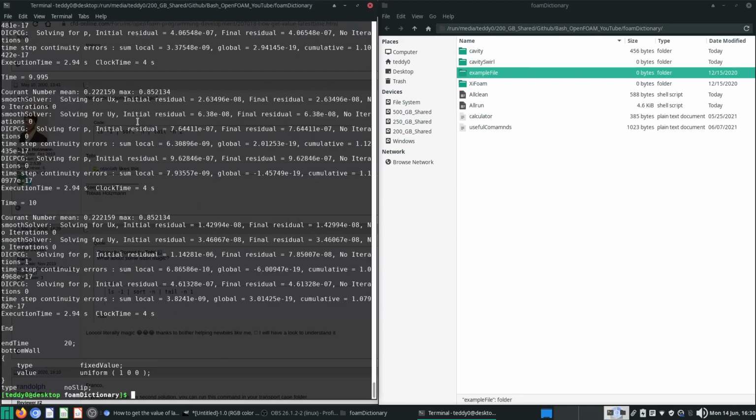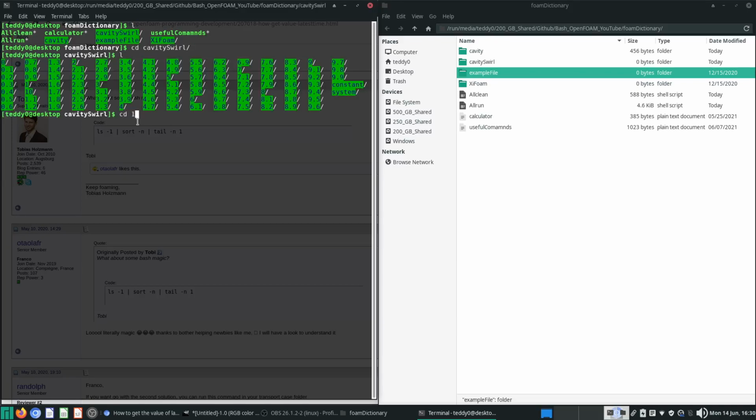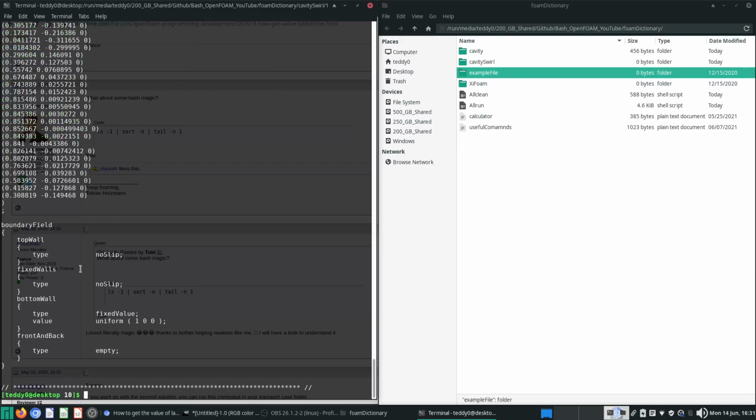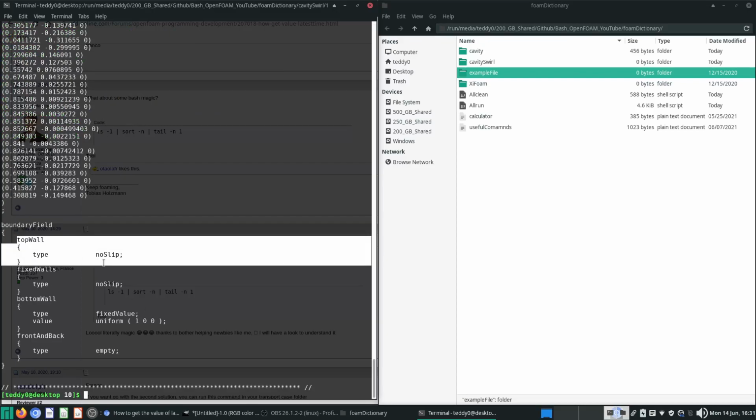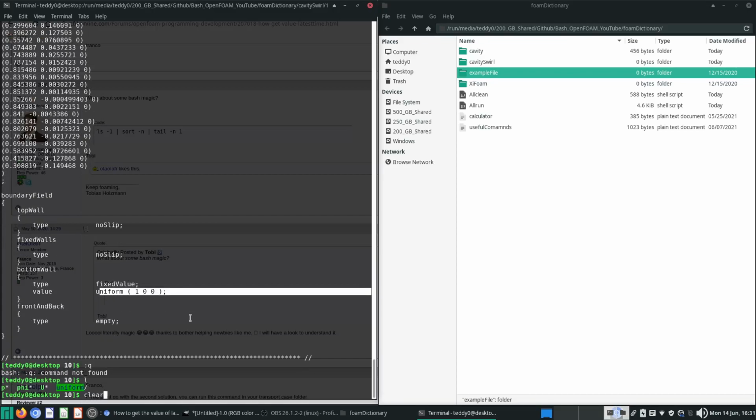Okay. So now let's take a look at the cavitySwirl. And let's take a look at the time at number 10. And let's cat U. Okay, look, now the top wall is a no slip boundary condition. Bottom wall is now a fixed value, uniform 1 1 0 going to the right.